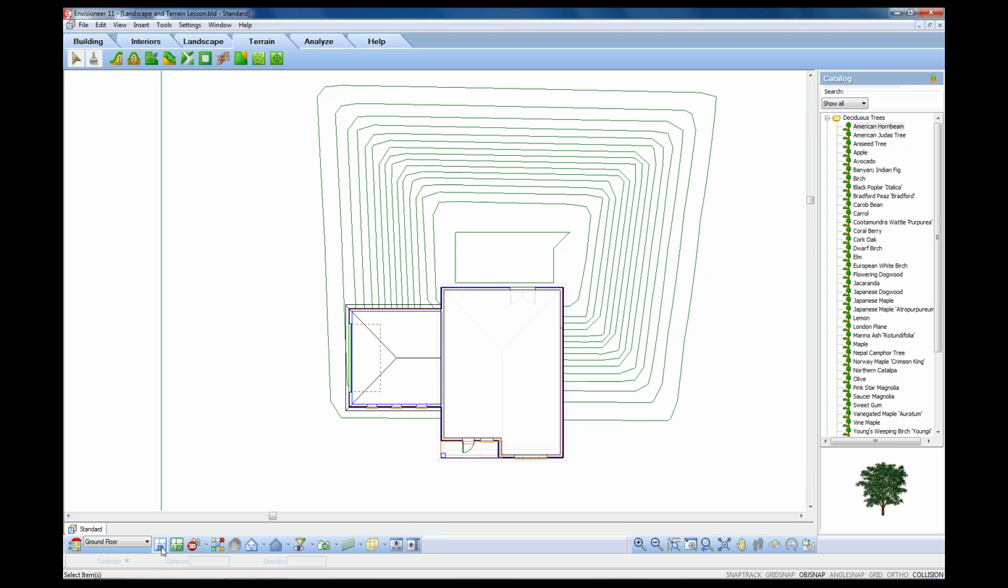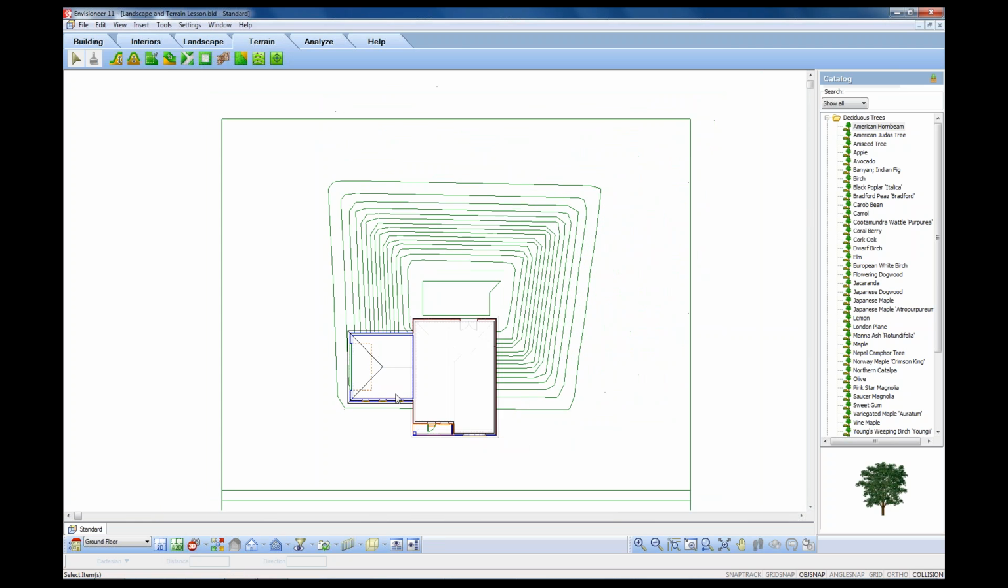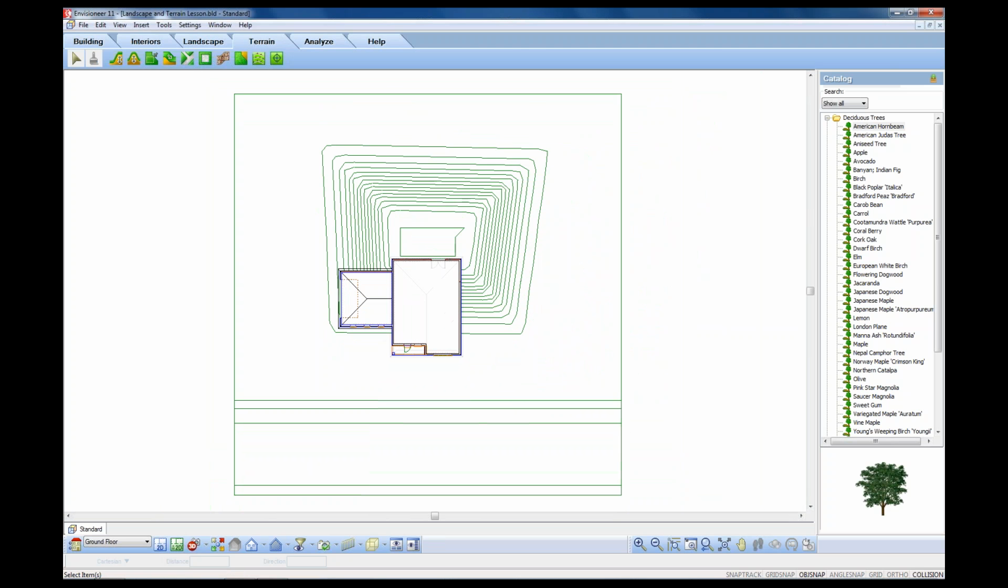Next, I'm just going to flip into a 2D view again. Zoom out to my entire terrain. You can see the terrain is outlined by a green box. We've also got here the road that was shown as well as the sidewalk that was shown. That's what the lines on the front are defining.